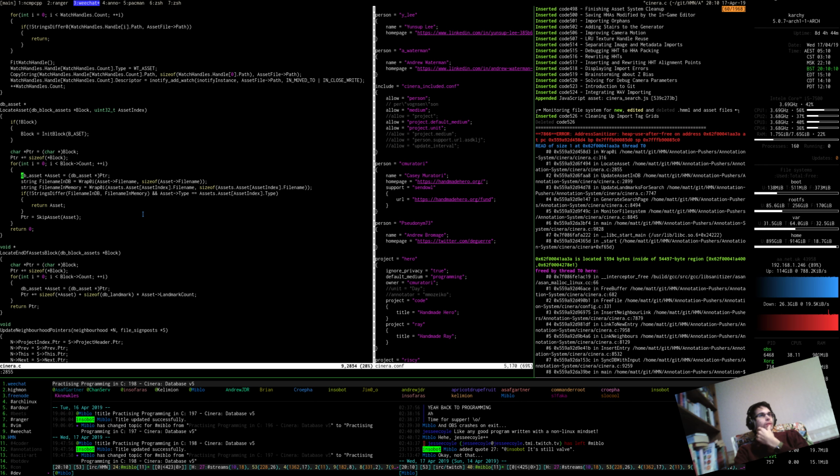So we've located the assets. Size of a block. DB assets block. Let's step in and just see what we're being presented with.